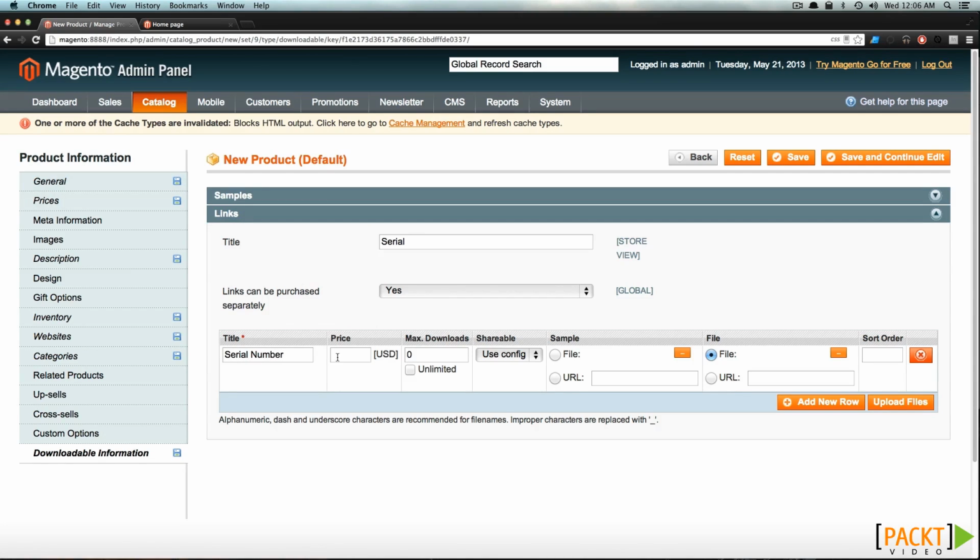And in here, we're not going to have a specific price for this. And we're going to say you can download this as much as you want. This is an unlimited amount of downloads. However, if you're concerned about that, you can always say you can only download this product 5 times, 10 times, whatever that number is.